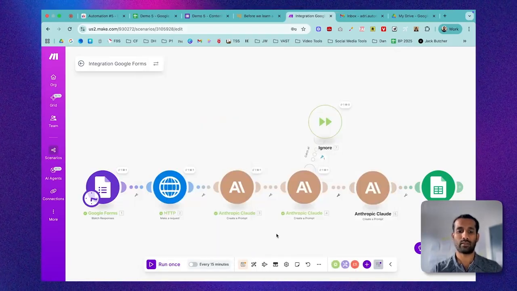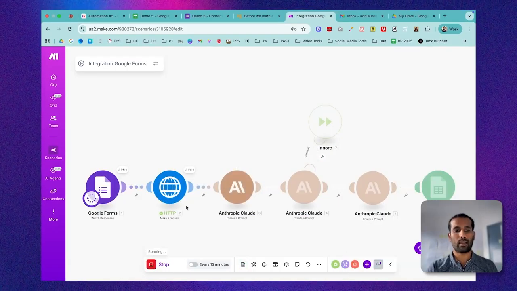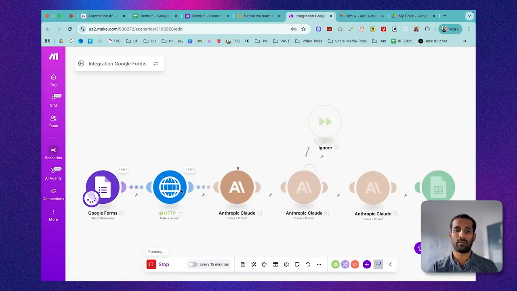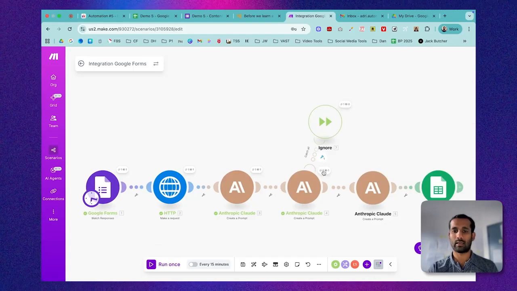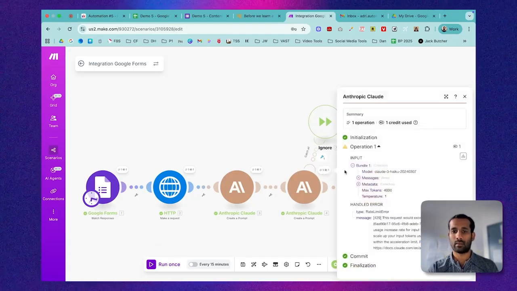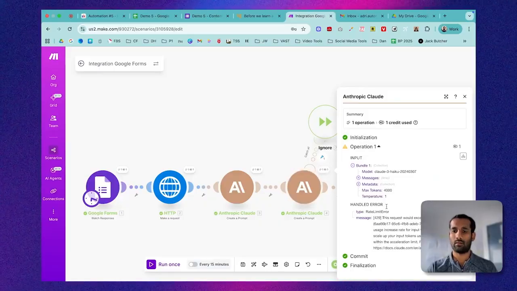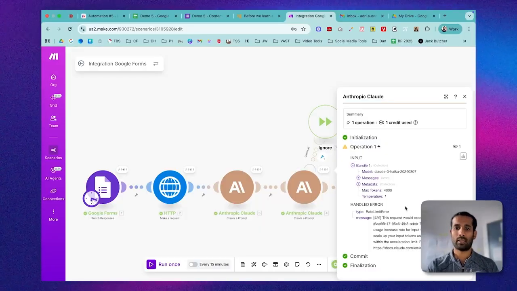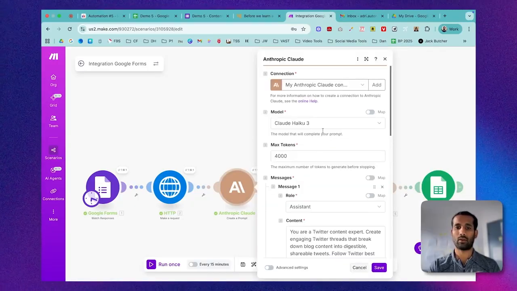Save this automation, run. And now we see the forms come in, the data is extracted from the blog post. The first modules run, the second ran, but this time we still get an error regarding usage input rate, input tokens per minute. So I think this might be an issue with the model and the limit of the model.